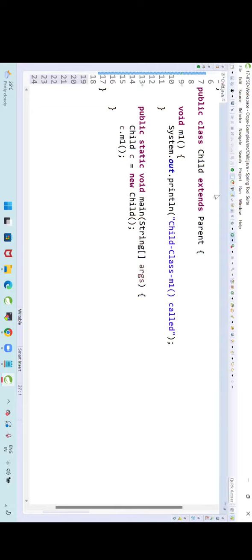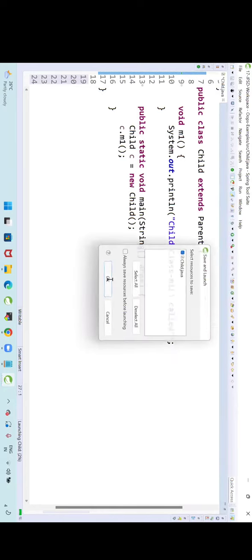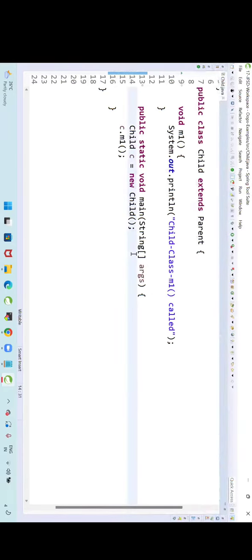Run this program. Now see which class method is executing. The child class method. Why is the child class method executing? Why not the parent class method? Because we are overriding it.